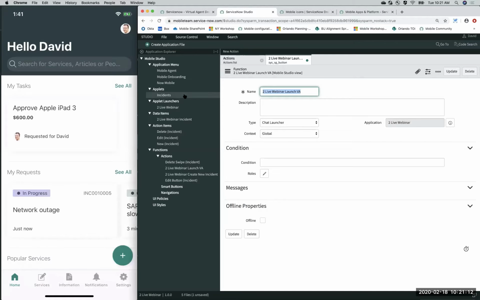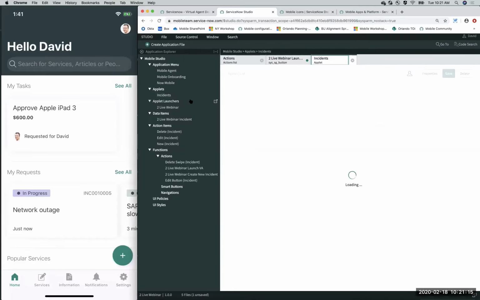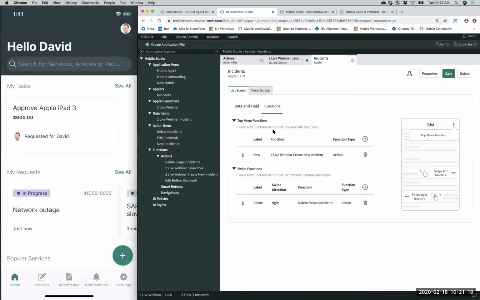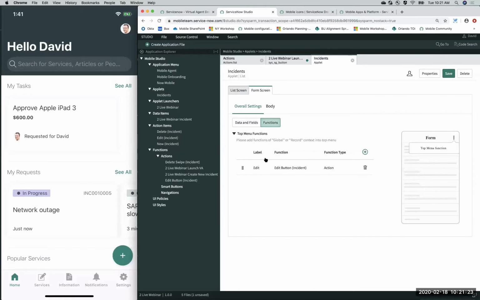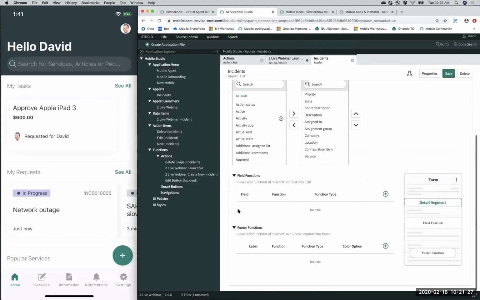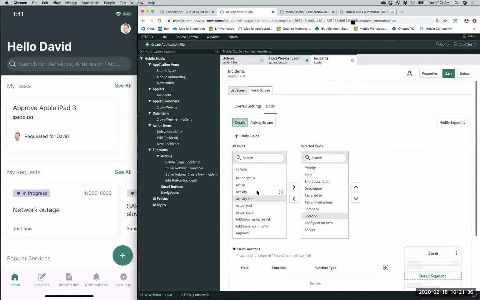But remember, if I wanted to associate it on a regular applet for any other type of location, such as top menu or swipe or top menu on the form screen, all of those things you can do, field, functions, footer, all this you can do inside Mobile Studio. It's just the specific quick action location you have to configure outside on platform UI.